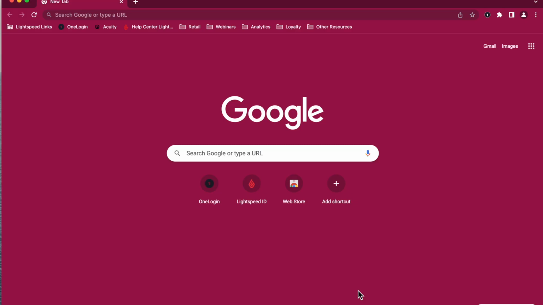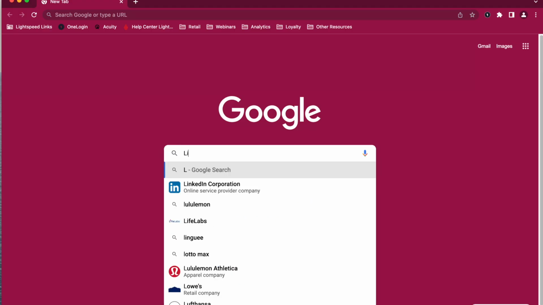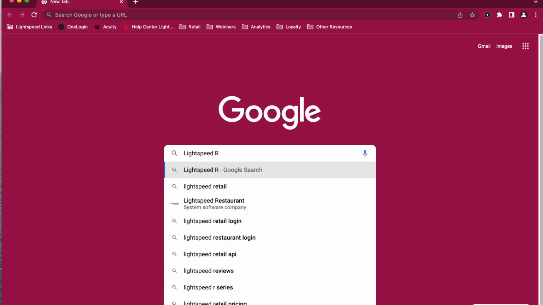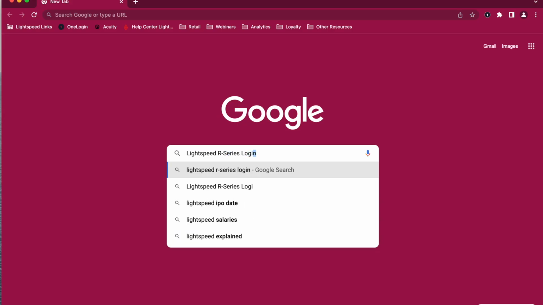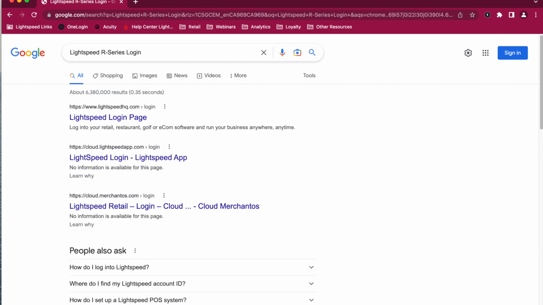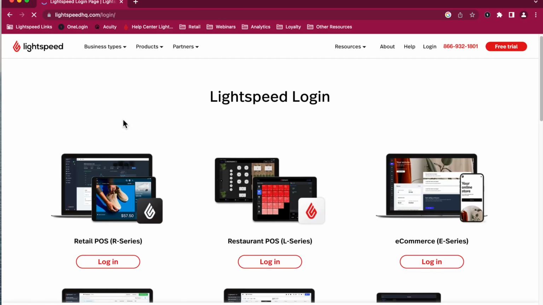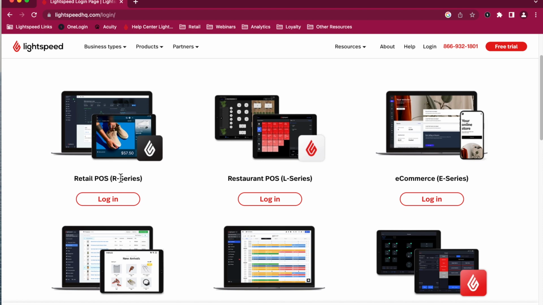Let's start with how to log into Lightspeed Retail. First up, you want to open up a browser. Ideally, you want to use either Google Chrome or Firefox, as they are the best supported for Lightspeed Retail. Once you open up a page, let's search Lightspeed R Series Login. Then you want to click on the login page located on the top here. And you're going to select the first option, Retail POS R Series, and click Login.